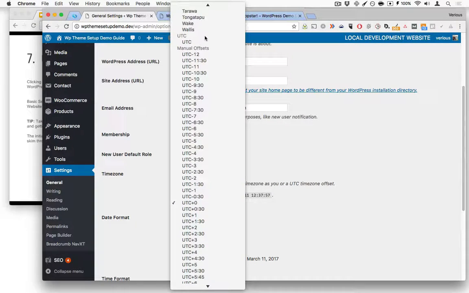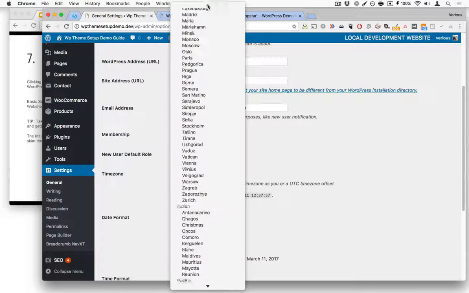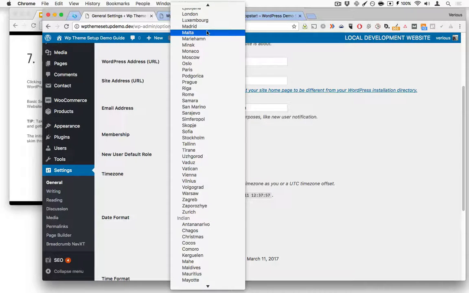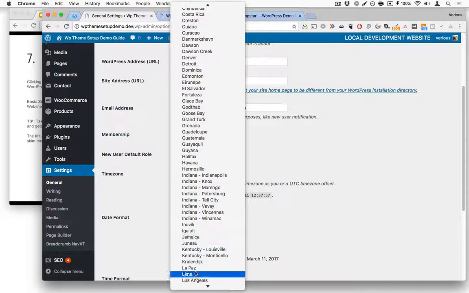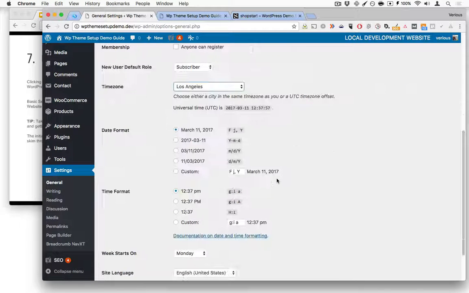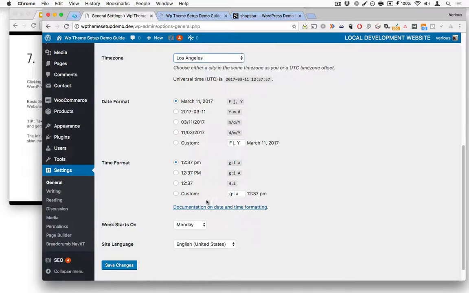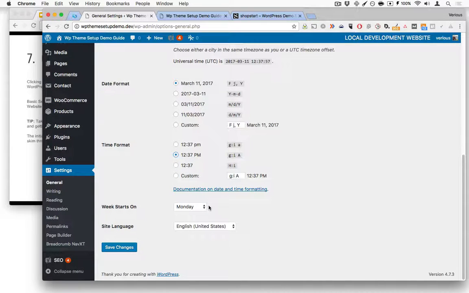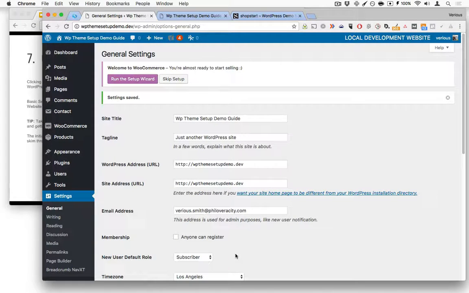What we'll do is, I'm in Los Angeles, so let's see if I can find Los Angeles. There we go. And then you can change the format of your date. I'll leave that the same. I like the capital PM, so time format, I'm going to change that. And then my week normally starts on Sunday. So I can save those changes. Those are the general settings.